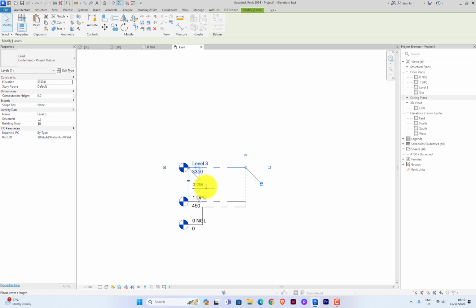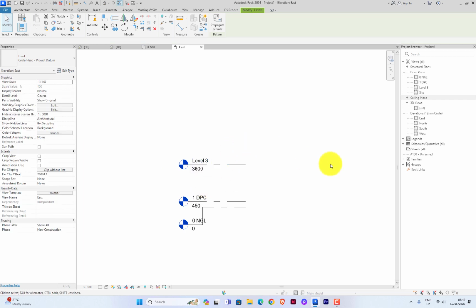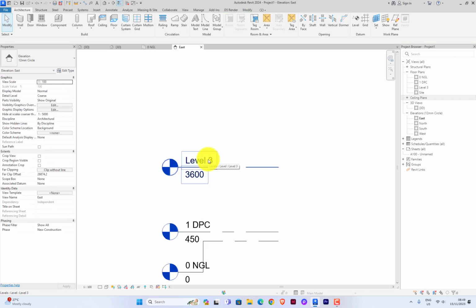I want the headroom to be 3 meters. Then I'm going to give space for my floor, which is for the floor slab, which is 150 mm. So that's why I'm going to be typing 150 millimeters. Then I click it. So now we need to rename this level.